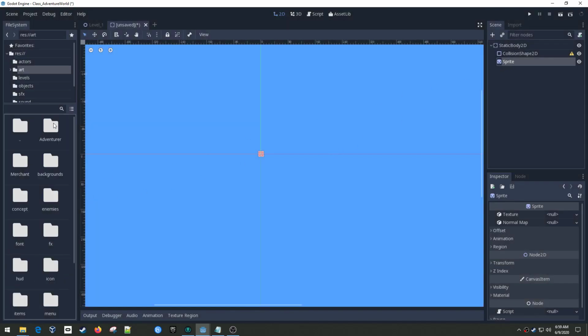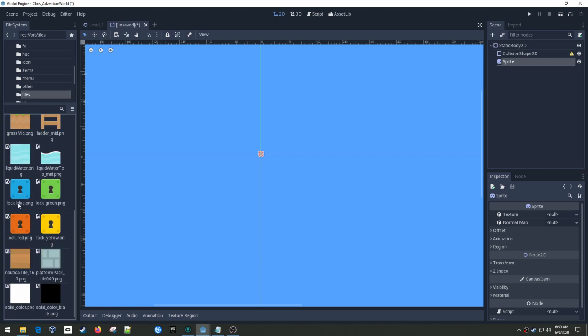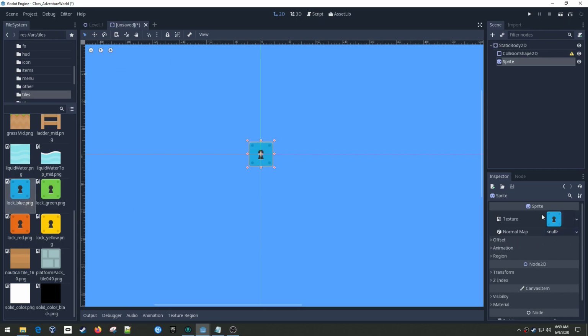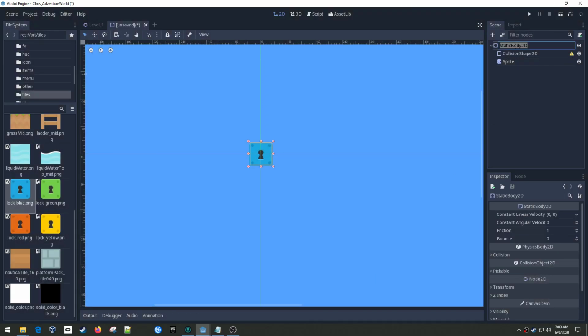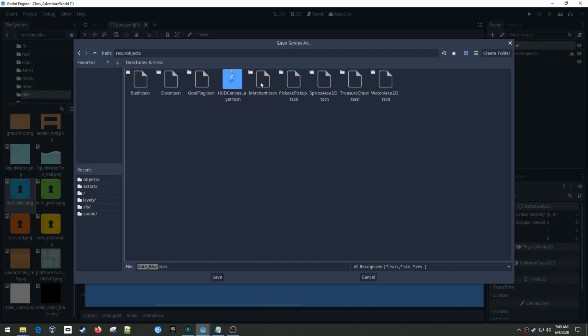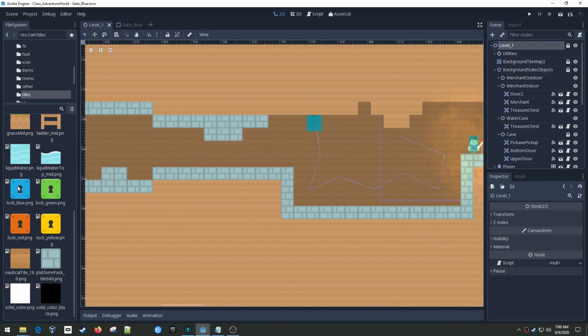And the sprite is going to be, I think I had in here, yeah, here we go. Let's go with the blue one for now. So we'll use this one, drag it over onto the texture. There's our texture. Now let's go ahead and rename this to wall, or gate blue, and we'll save that, and we'll save that under objects. There we go. Now that one is a tile, and it's going to be exactly one tile size large.